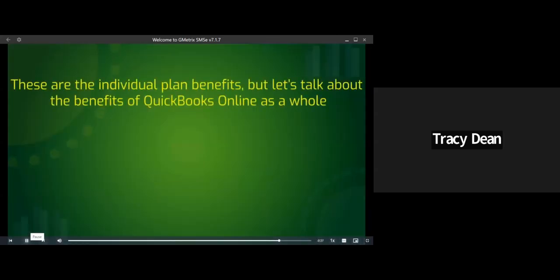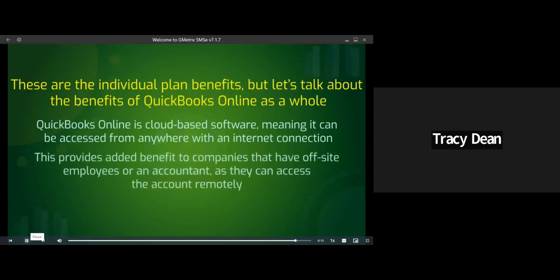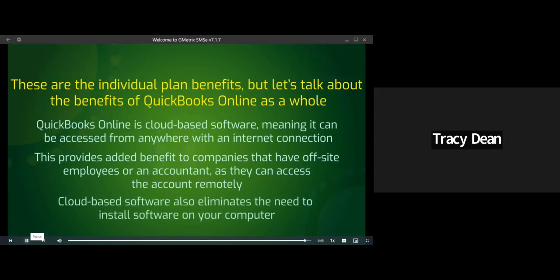These are the individual plan benefits, but let's talk about the benefits of QuickBooks Online as a whole. QuickBooks Online is cloud-based software, meaning it can be accessed from anywhere with an internet connection. This provides added benefit to companies that have off-site employees or an accountant, as they can access the account remotely. Cloud-based software also eliminates the need to install software on your computer.